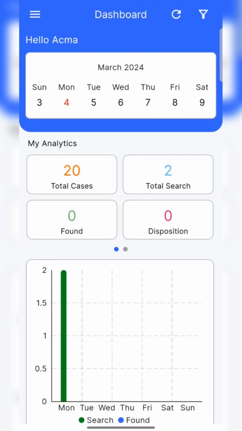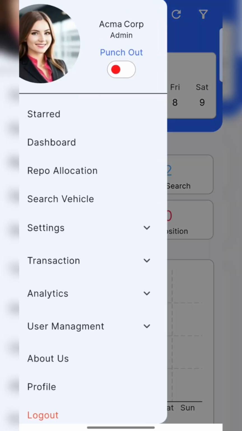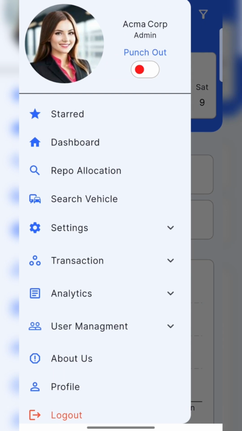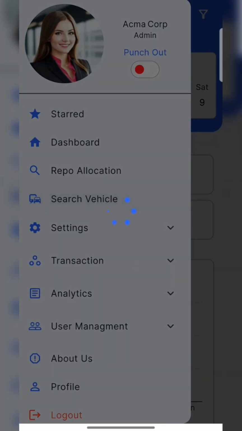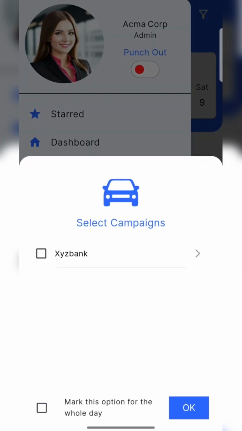Now, let's understand how agents can efficiently search for vehicles. 1. Start by navigating to the dashboard and clicking on the three dots located on the left side. Choose the Search Vehicle option. 2. The campaigns assigned to the agent by the admin will be displayed. The agent needs to select the relevant campaign and then click on OK.